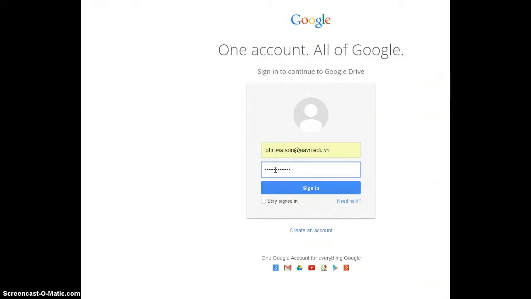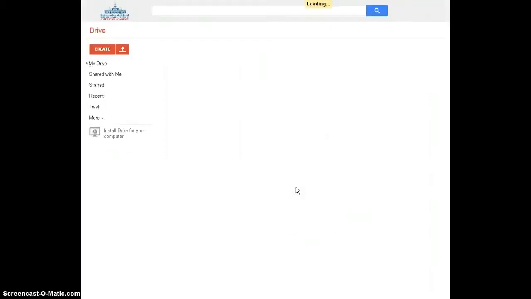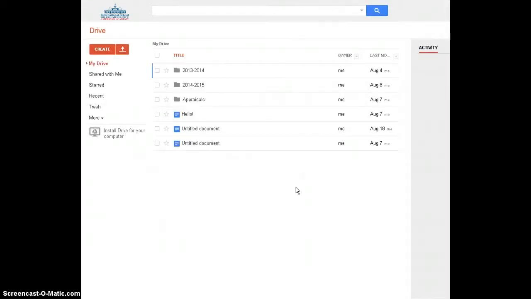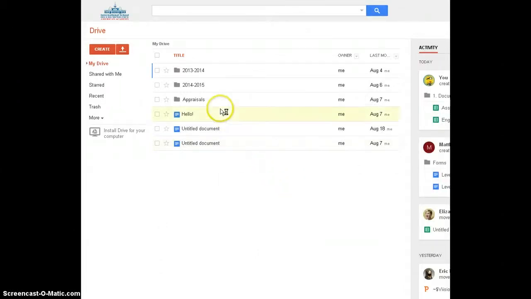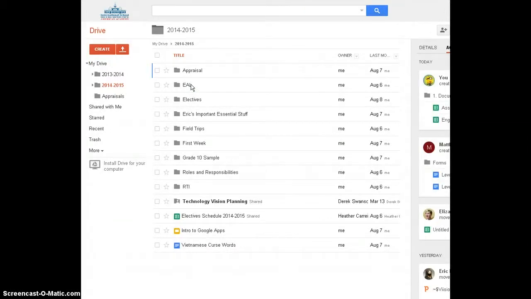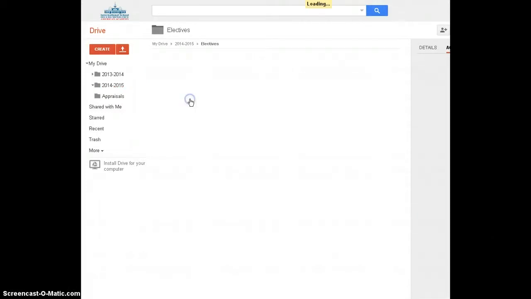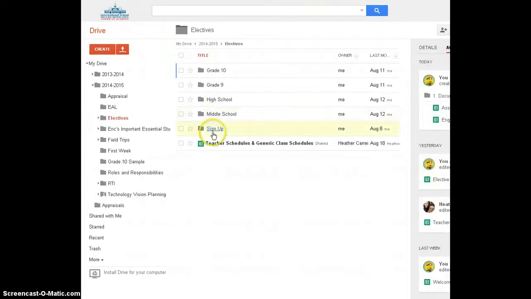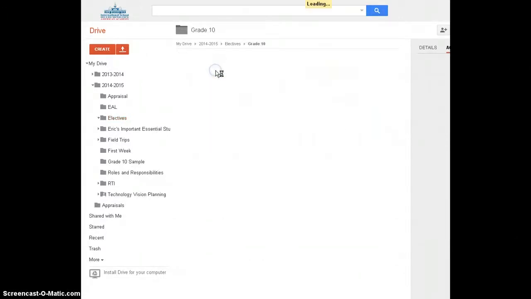So I'm going to log in to my school-based Google Drive account, and as you can see, I've already got some folders set up in here. There we go. I've set up a folder for this academic year, 2014-15. I've set up another folder for my elective program classes. And as you can see, I've got a variety of different classes that I'm teaching at the moment. And today we're going to look at my grade 10 ICT class.